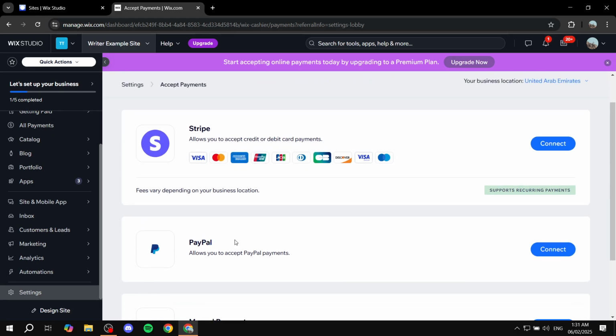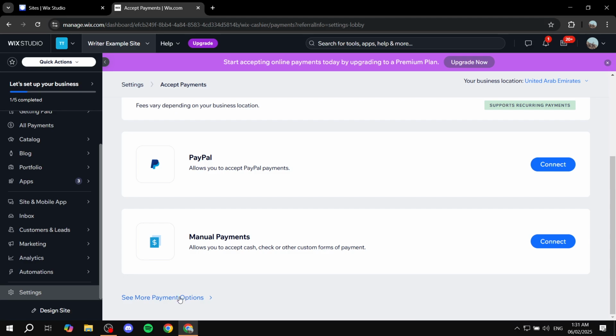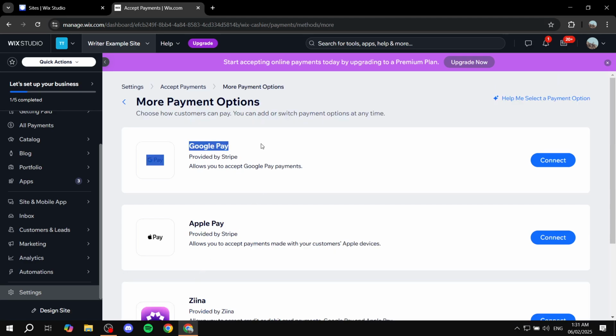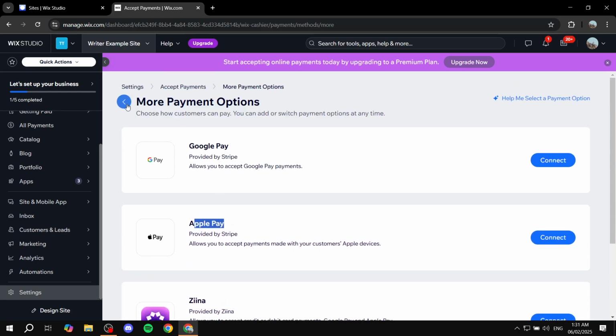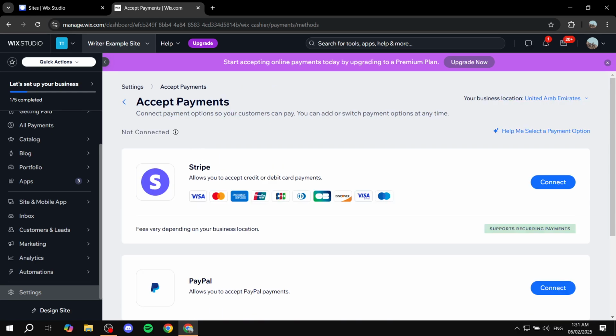PayPal obviously is PayPal. And then we can also click on see more payment options where you can find, for example, Google Pay, Apple Pay, and also different providers, which could be completely different for you for your location. So make sure you actually connect them if you want to accept payments. But this is going to be for the premium plan. You can't use the free Wix website to accept payments just yet. So this is very important.